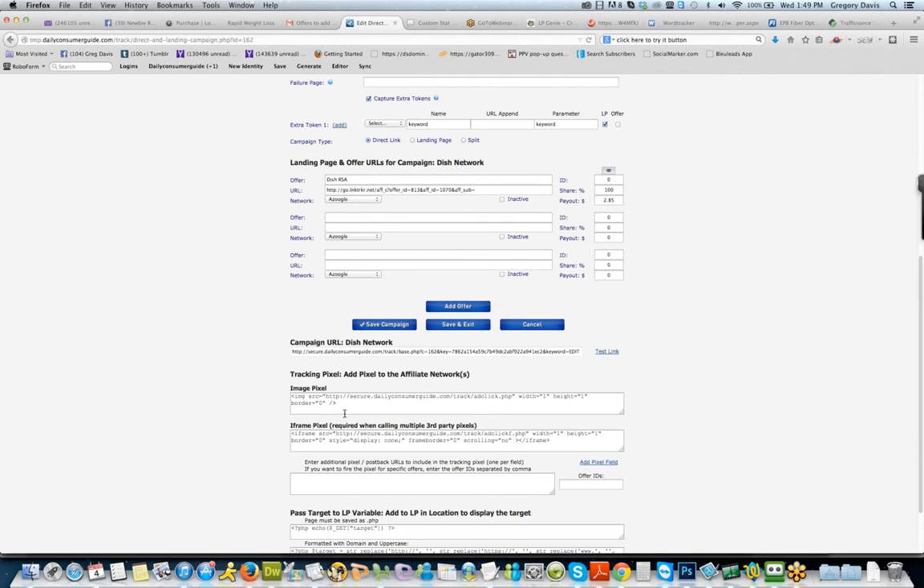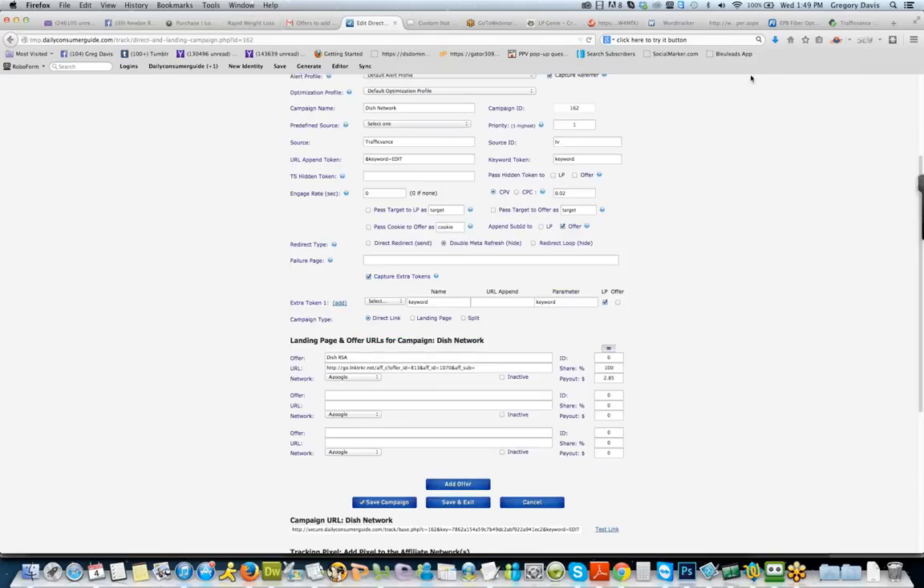here you can place this. Here's an image pixel, so you can place that pixel in our RSA. Here, let me get into an account. I can show you how. One second, let me pause this.